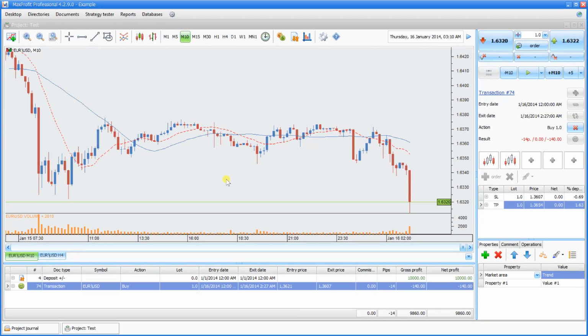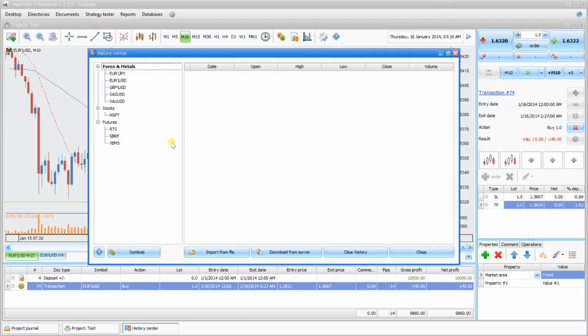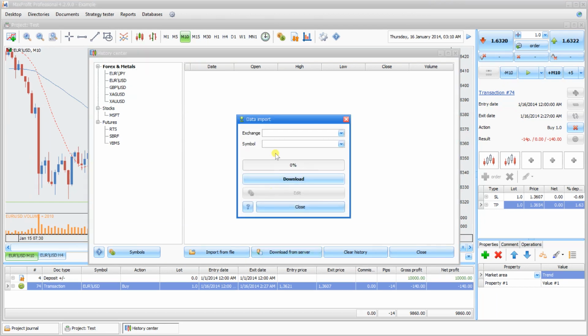To download quotes from our server, select the Strategy Tester History Center in the menu. In the window that opens, click the Download from Server button. Let's download the stock quotes for Microsoft. To do this, in the Exchange field, select the value NASDAQ and in the symbol field MSFT. Click on Download and wait until the data is downloaded.